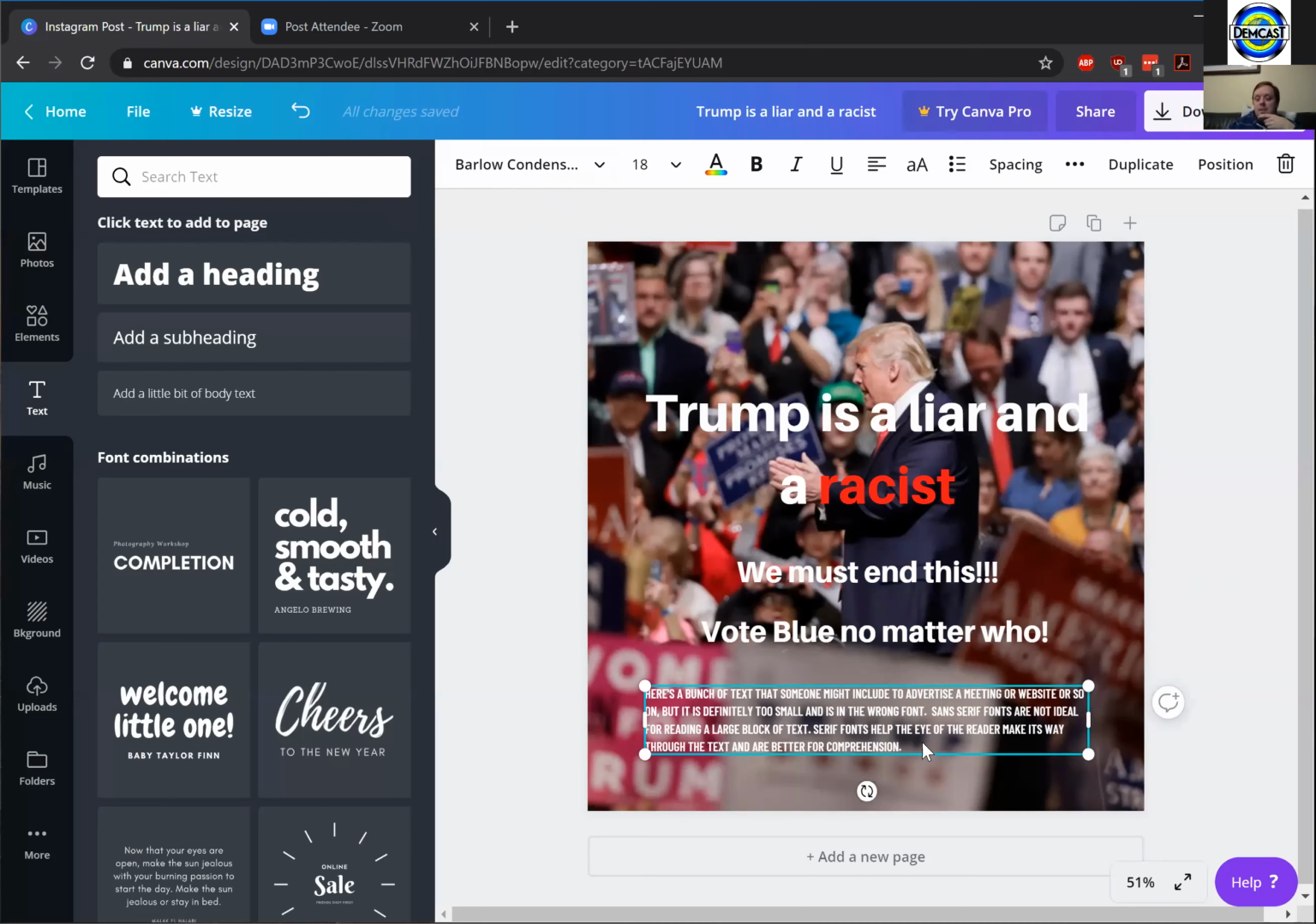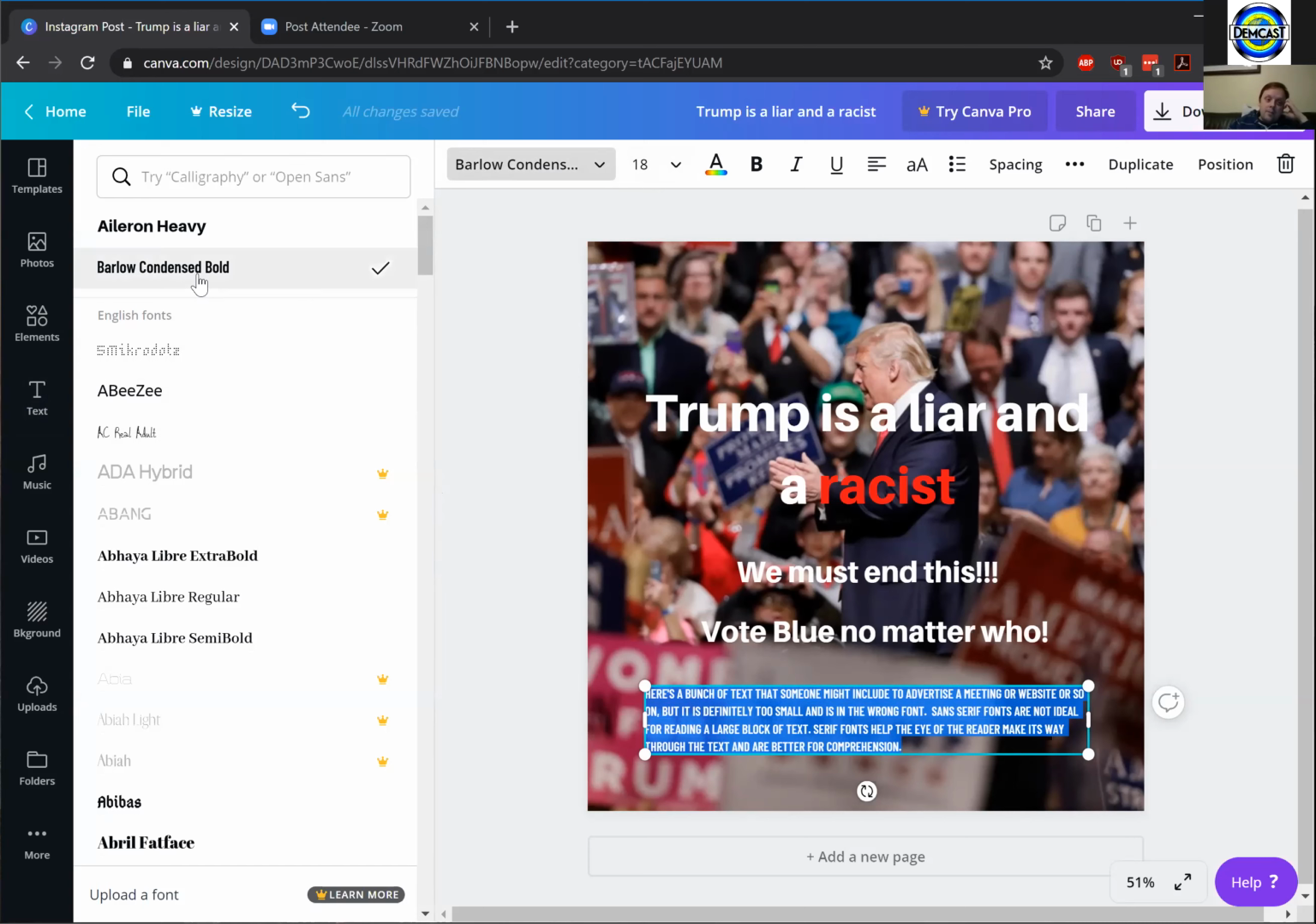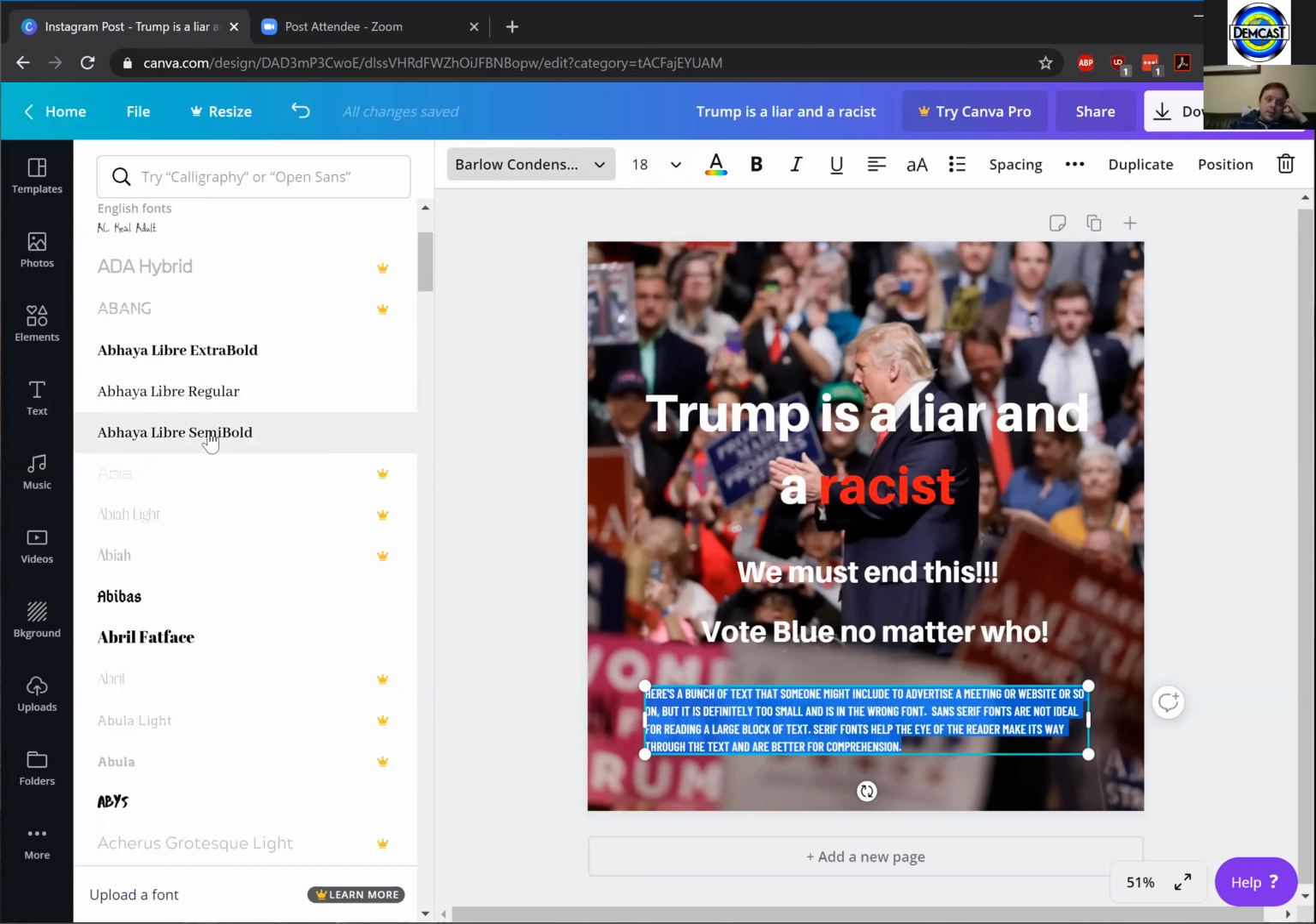Here's a case where a serif font would probably come in a lot handier when you have a paragraph, something that people need to read through. Right now it's in a sans serif font. I also put it in all caps, which I think is a bad idea if you want reading comprehension to be key. But let's just choose a serif font.